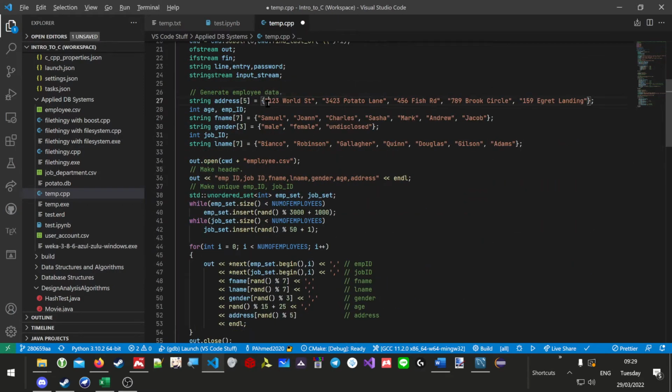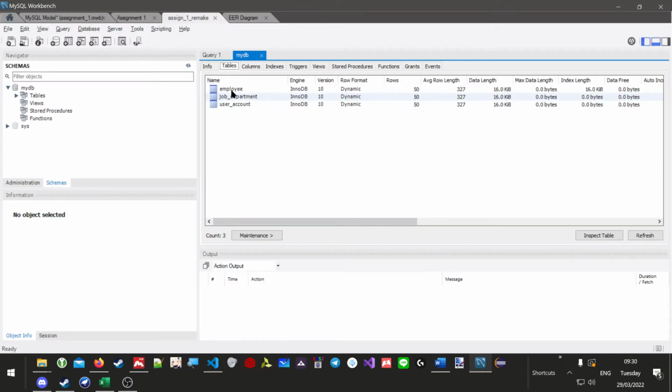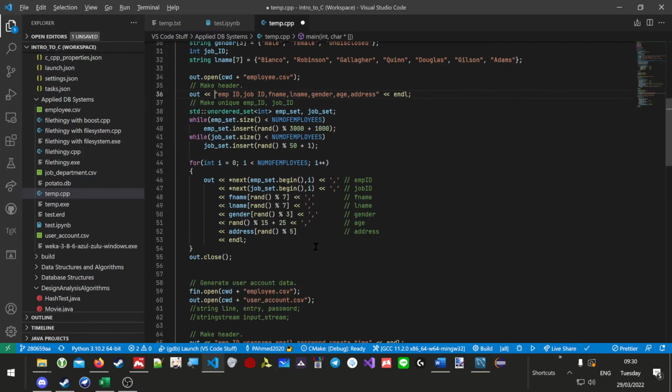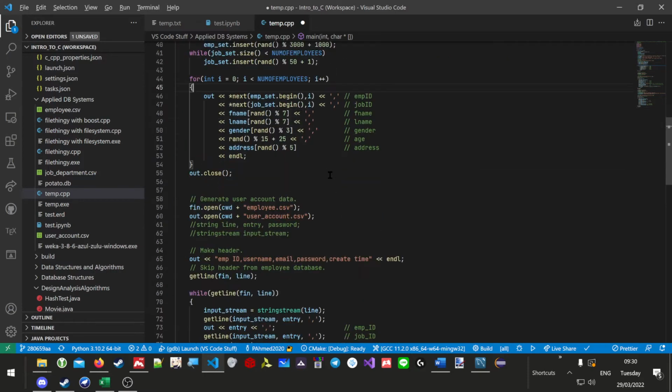I generate by picking a random address from 5 handcrafted addresses, some first names, some genders, some last names, and then I open up an employee.csv file. CSV rather. And this should fill out the employee database here, the table here. I make my header, I generate my random entries up to the number of employees I want to make it with, then I close it.